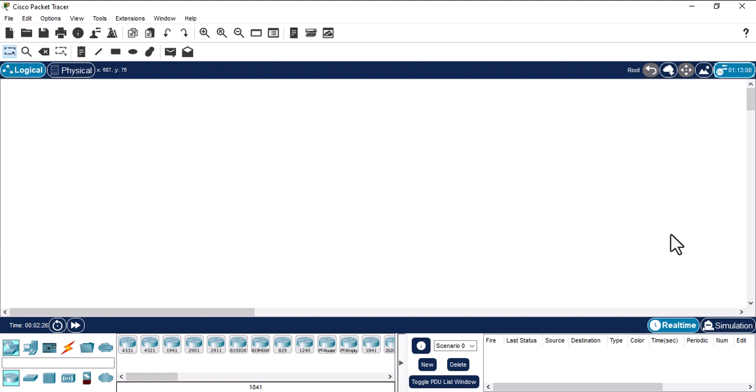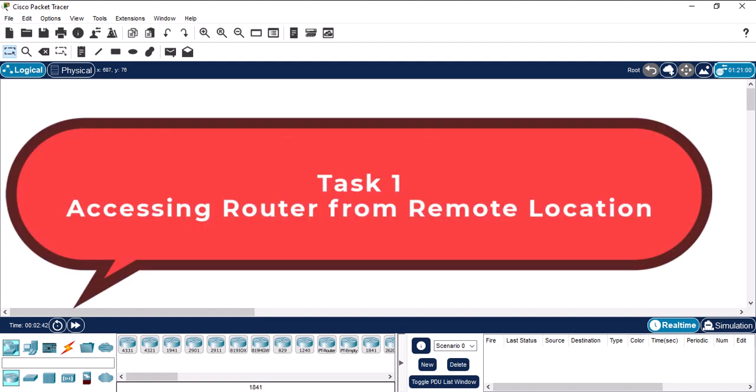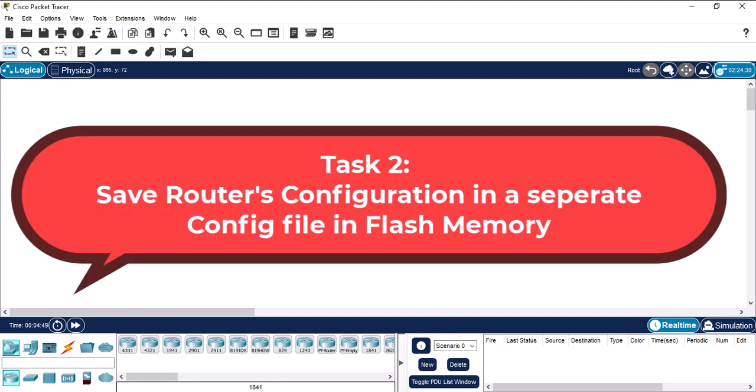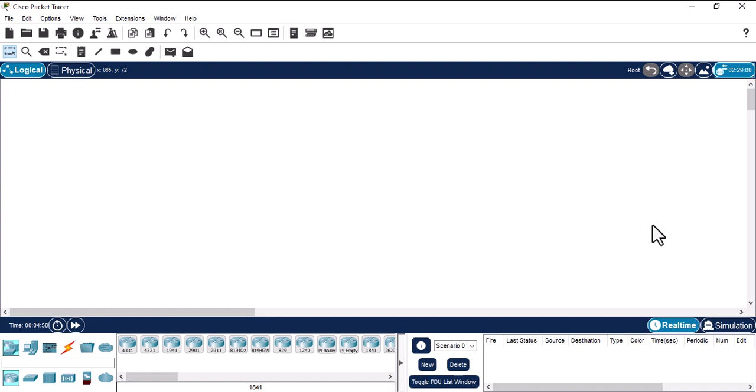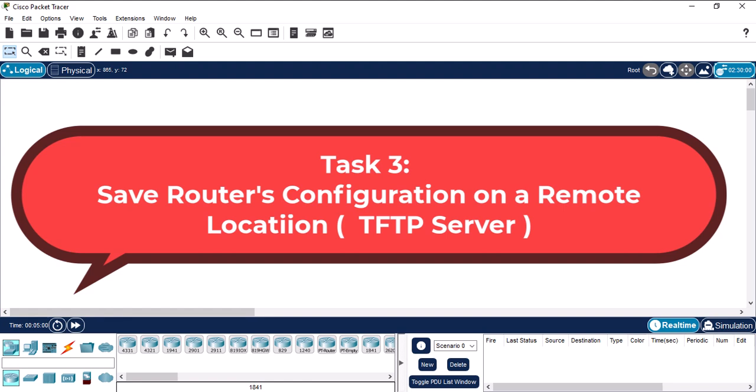Today in this video we are going to learn three basic configuration settings of a new router. The first one is accessing the router from the remote location. The second one is saving the router's running configurations and startup configurations into a configuration file in flash memory. And the third one is saving the router's configurations on a remote location on the TFTP server, which is placed on the remote location.